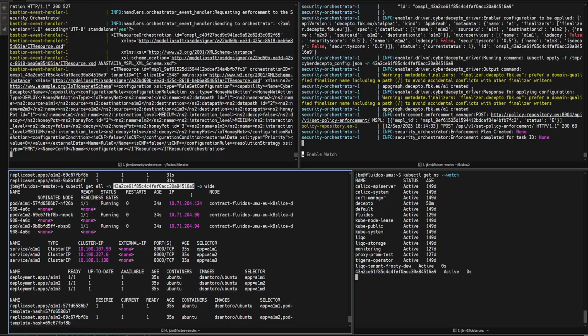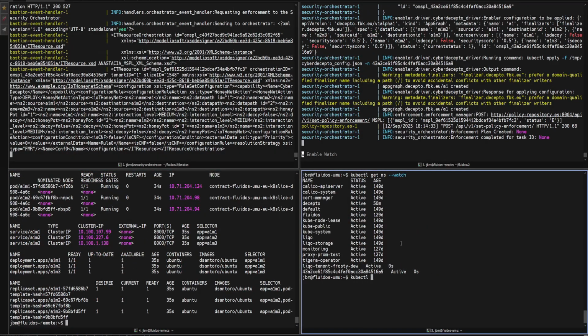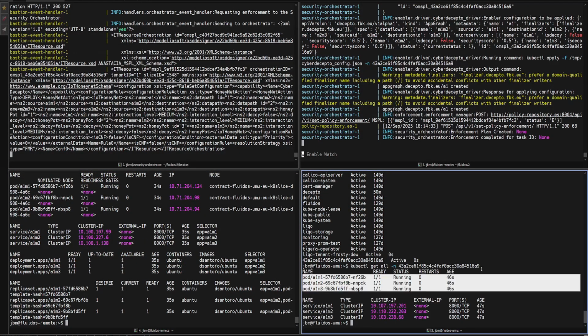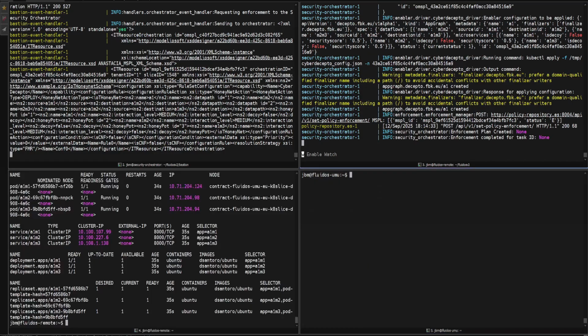On the local node, we can observe that the service is deployed on the remote node through the contract managed by REAR and the connection provided by Liqo. Thanks to FLUIDOS, these technologies work seamlessly together.